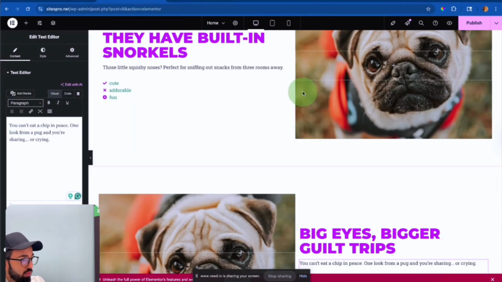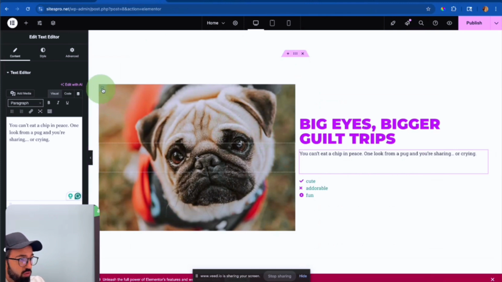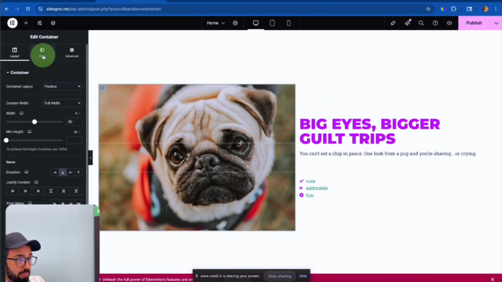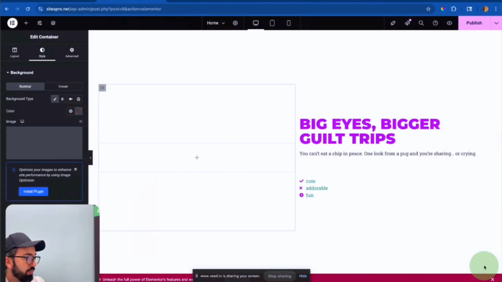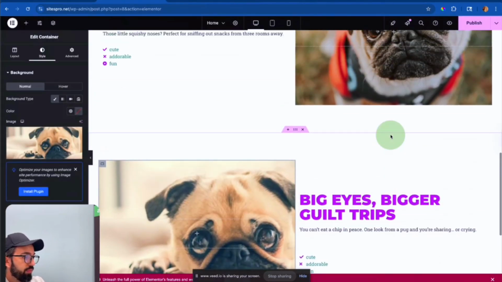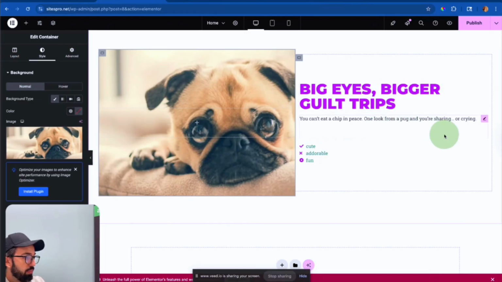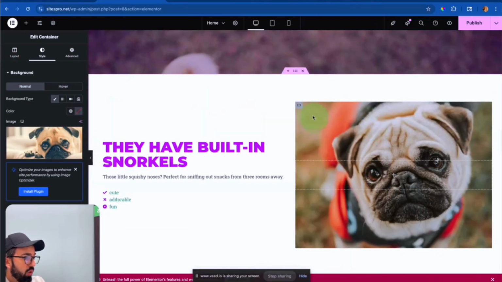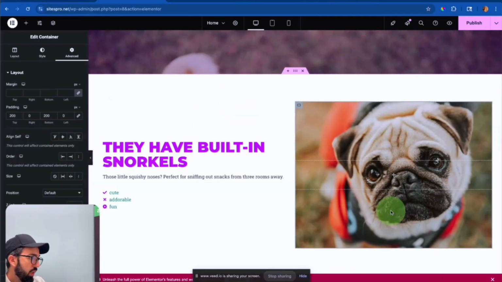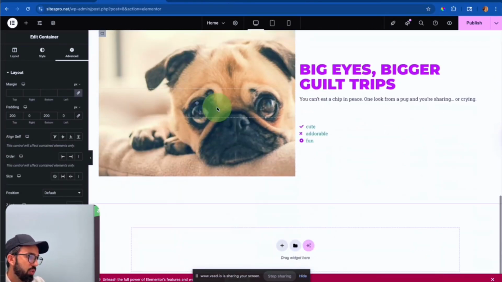All right, so here, let's change this image. All right, we'll use that image right there. Big eyes, bigger guilt trips. All right, so we got that. And maybe you want to style these images a little bit more.